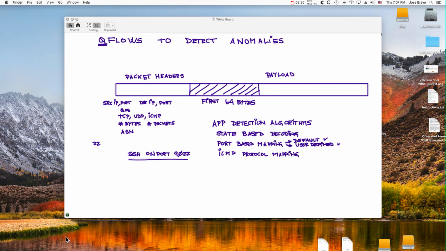There's also an algorithm for ICMP protocol mapping, but most importantly, there are many sophisticated algorithms that look at the signatures of the payload, the content of the payload, specific sequences of hex values that denote the presence of a particular application. And when it uses those algorithms on those first 64 bytes, it can do very good detection of a particular application. So for example, even though the port is 9022, as we see later, it can detect that that is nevertheless SSH.